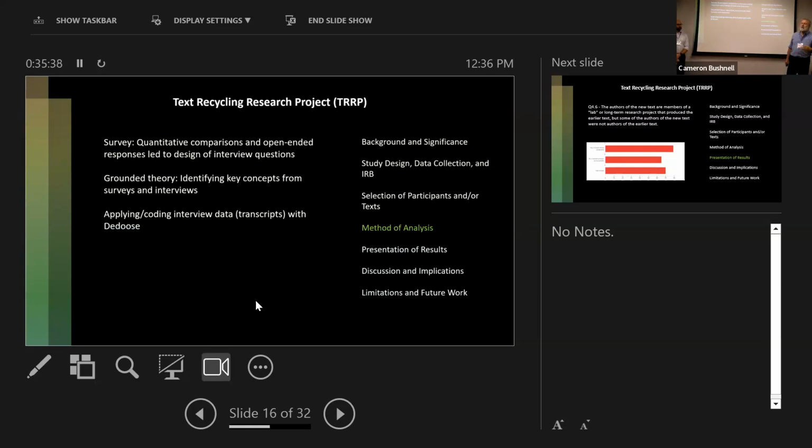The results of this, especially the open-ended questions, led to a discussion and determination of what were the critical issues that we wanted to get more in-depth responses to. We used grounded theory, identifying the key concepts from the surveys and the interviews that we conducted. So we conducted probably, I'm trying to remember what the exact number was, something like 15 to 20 interviews. All of these interviews were transcribed. All of them were analyzed in part by discussions, saying what sorts of themes, what sorts of trends, what sorts of issues are emerging here.